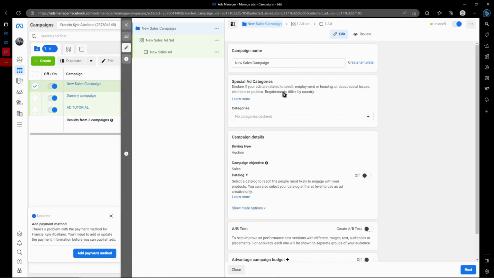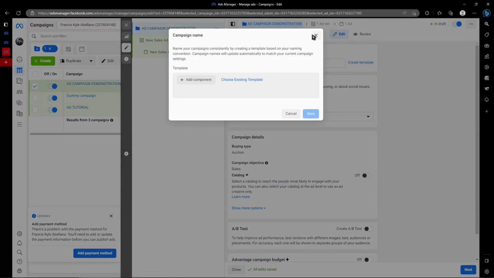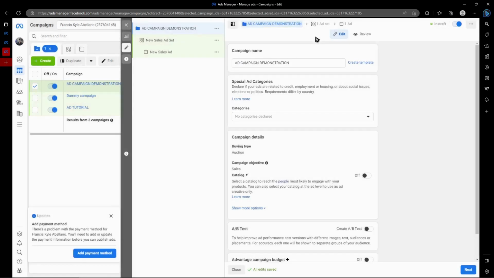going to ask us to provide more information. So we're gonna go and proceed with the campaign name. Let's say add campaign demonstration there. So once you have done that, or you could also create a template so that next time you would create an ad, then you could just choose your template and it would do the settings for you, so you would have minimal editing needed.